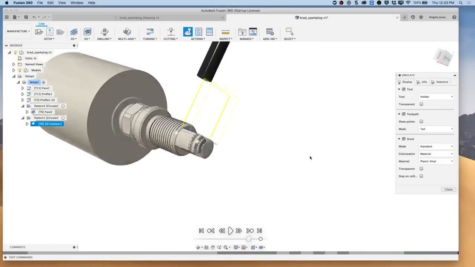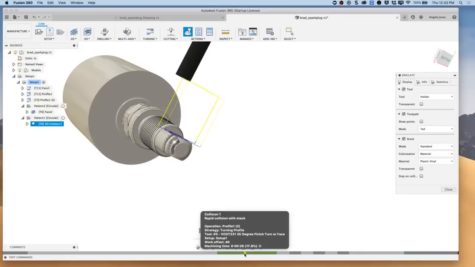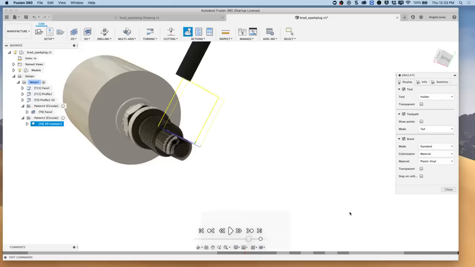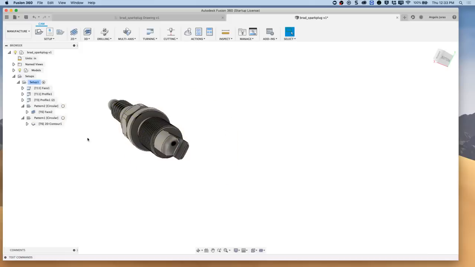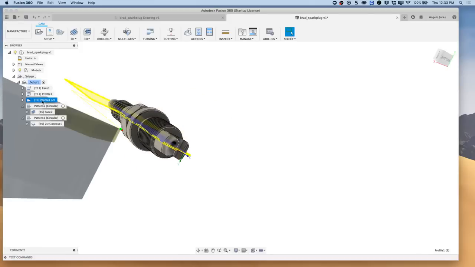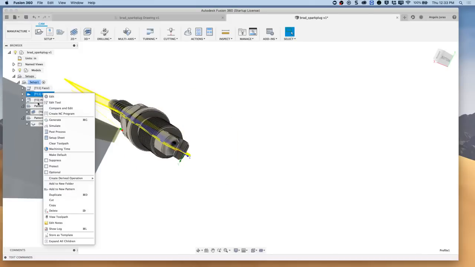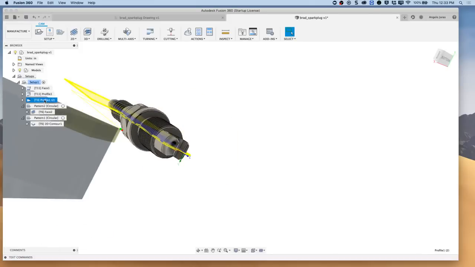Alright, so that's what it looks like so far. It looks good, but I see this red collision here. So that's on Operation Profile 1, 2. Let's take a look at that really quick. Is it this guy? Yeah, it's this one right here.